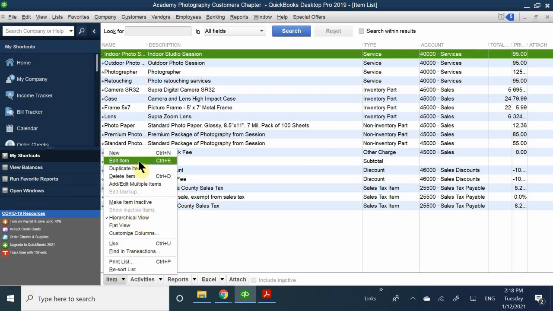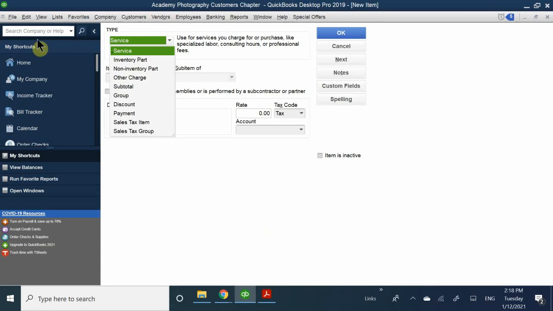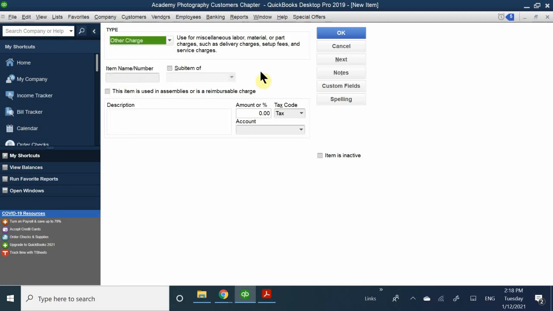Okay, so I'm going to go ahead and click new. And this time, it's not a service. Obviously, it's not an inventory part. What it actually is, it's going to be labeled as an other charge. I don't know why it's like that, but I'm just going to go with what the book tells me. So it's going to be categorized as an other charge. So the title of this is going to be obviously a bad debt item. So bad debt.